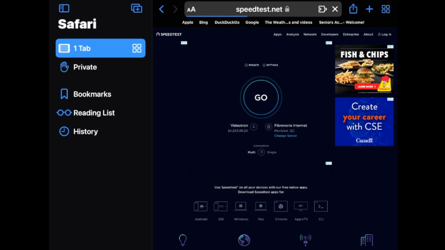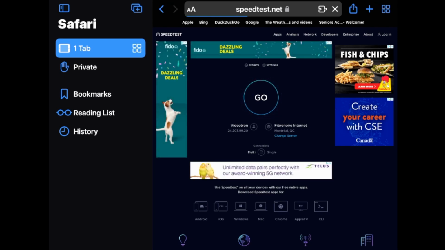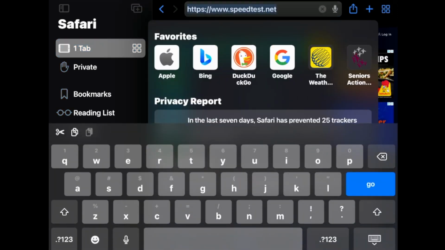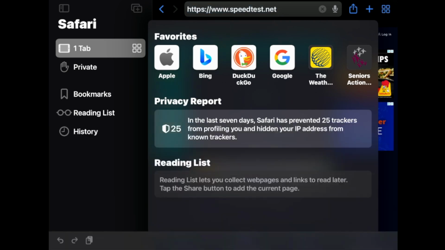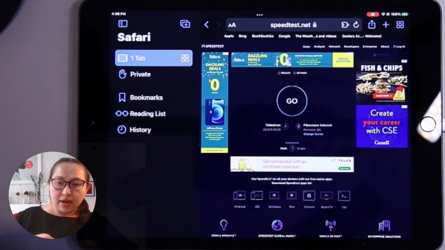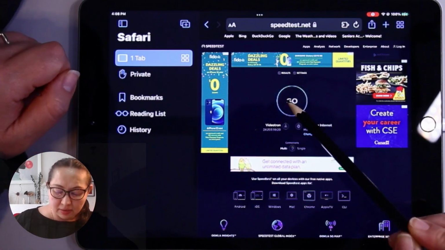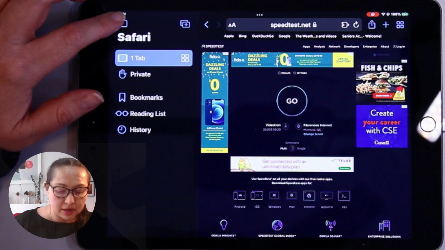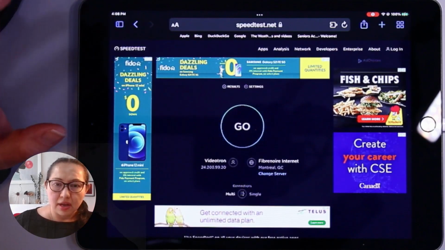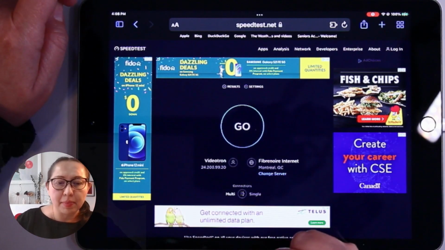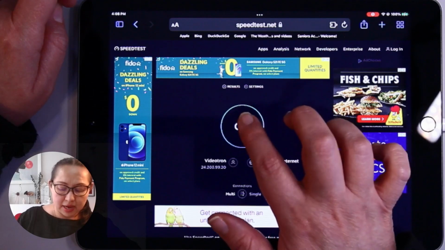As you can see, there is a little lock just beside it. I'm just going to tap beside the lock so you can see that this is an HTTPS site. So we're all good. I'm just going to tap outside. And I'm going to tap on the center where it says Go. But I'm going to make this browser a little bit bigger so we can see it better. I'm going to tap here and now we are using the whole screen. So I'm going to tap Go and test my internet speed.